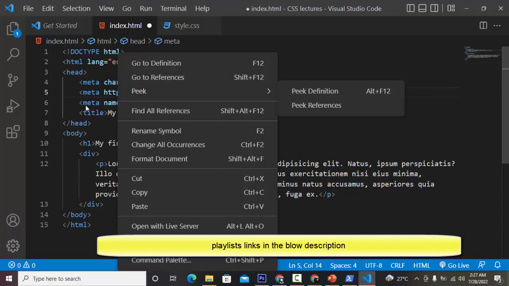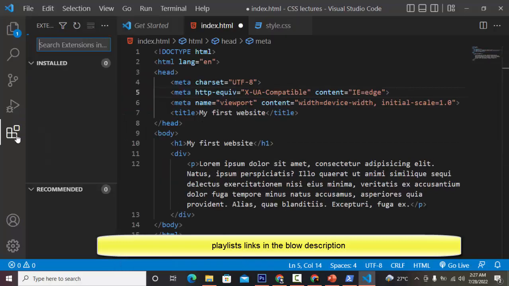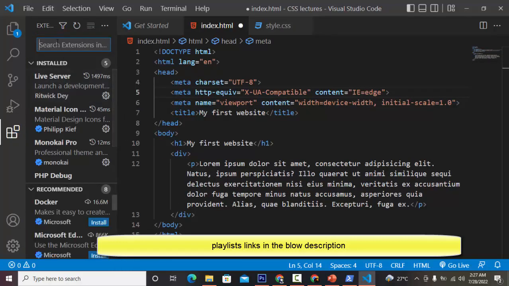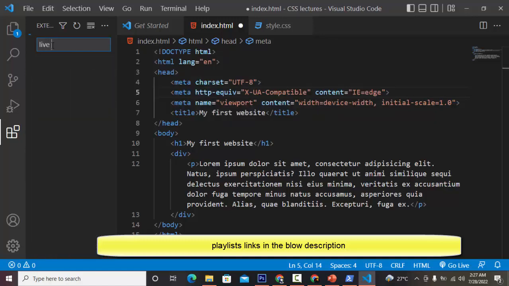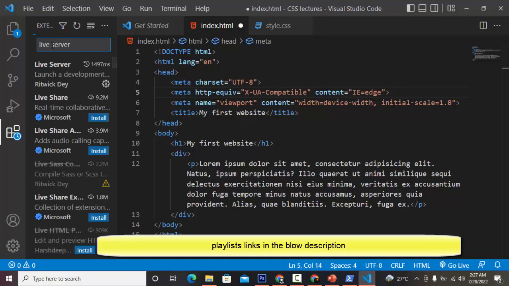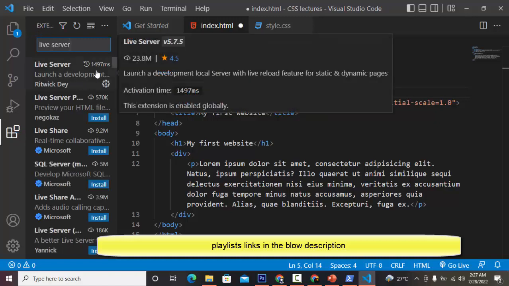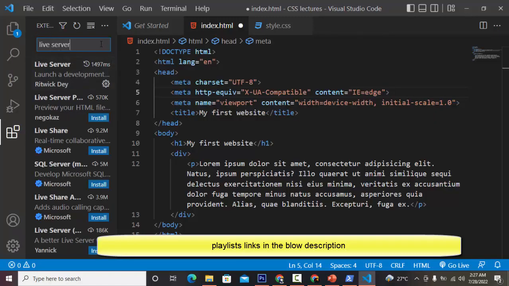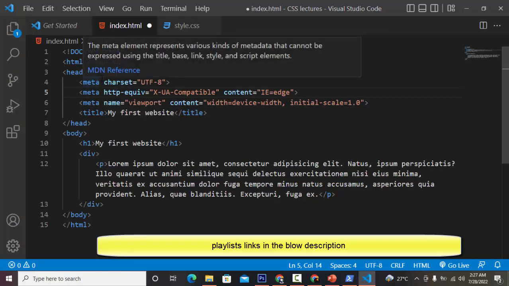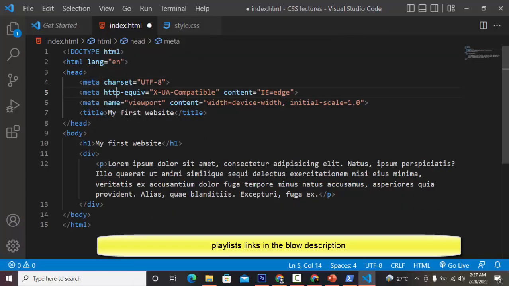Let me open it. The second thing that you must do is install Live Server. Right here, it will suggest Live Server, and then you have to install it. I have already installed it. It will help you while reloading your page. You don't need to save it continuously. You just right click and open with Live Server, and it will automatically save and reload your page.